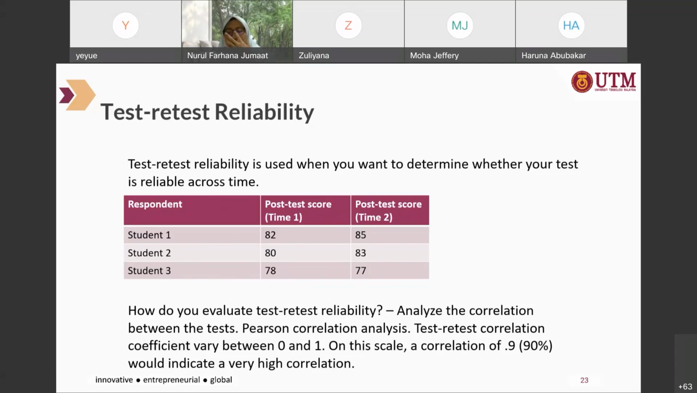Okay, and also you need to understand about the correlation coefficient. What is the correlation coefficient here? The value of the test-retest correlation is what we call the test-retest correlation coefficient. It varies from 0 to 1. You can get this value if you run a statistical test, a Pearson correlation analysis in SPSS. So in this scale, a correlation of 0.9 and above would indicate a very high correlation.